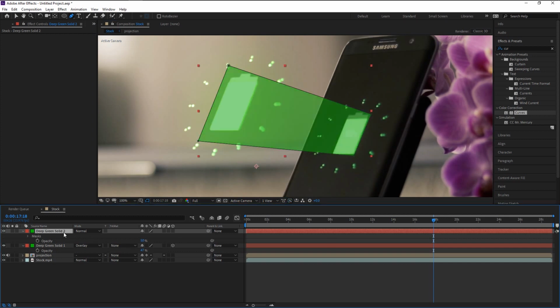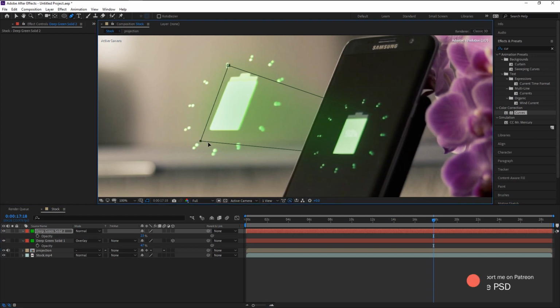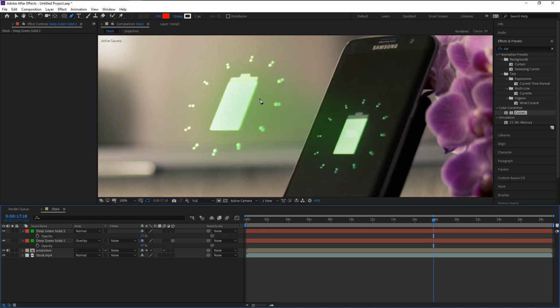Again, feather its mask by pressing F on your keyboard and feather it. Decrease the opacity again a little. Bring the mask a little closer. Now, if you look closely, because of the mask, our two green color solids are colliding in this intersection. Because of that, this part looks super saturated.